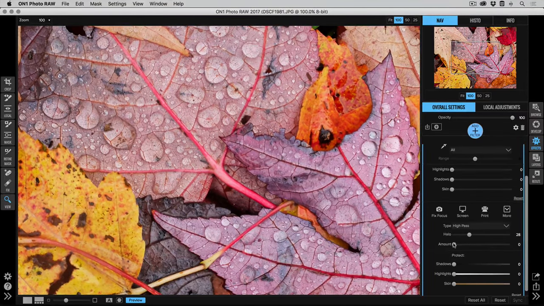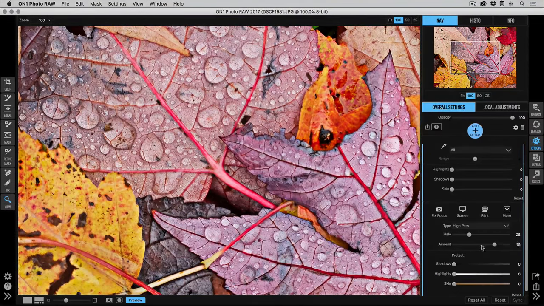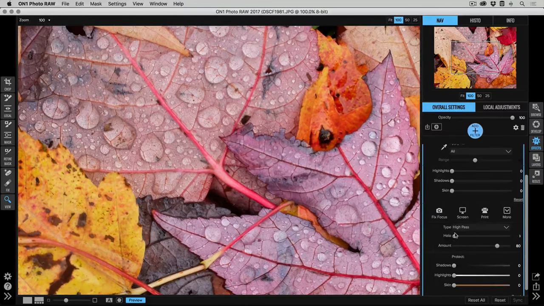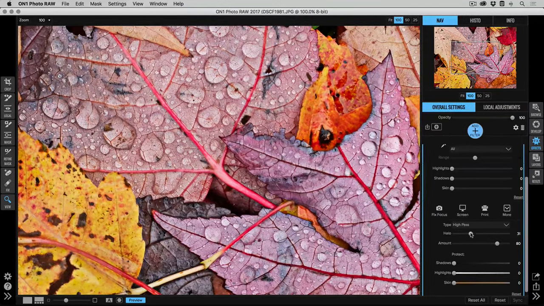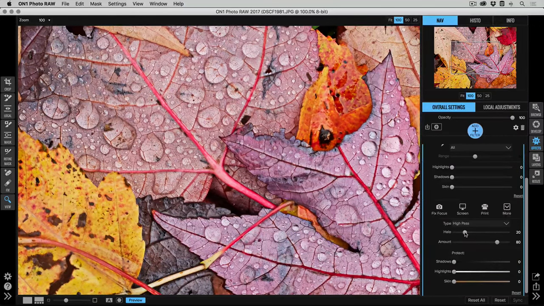So I'll bring the amount up or down so you can see how that is just the overall amount. It's actually really the opacity of this effect being applied. And then the high pass filter controls the radius or the halo of the high pass, what we call the kernel size, or how big of an edge it's looking for to amplify. So again, high pass is good for sharpening a photo that was originally out of focus.